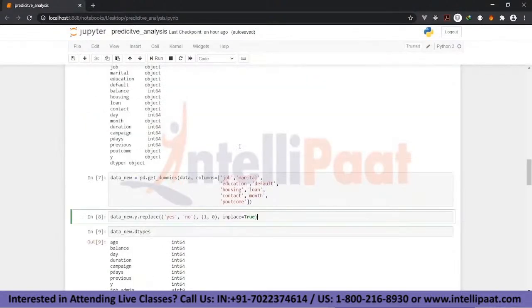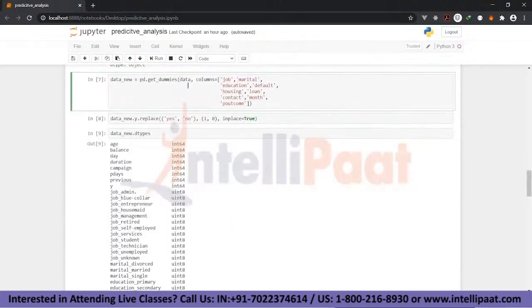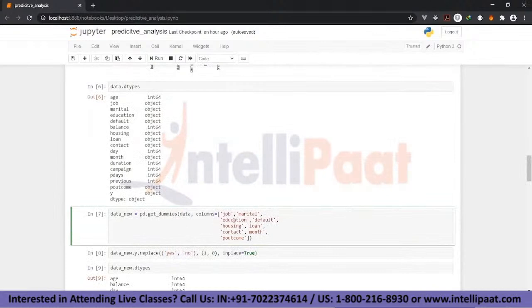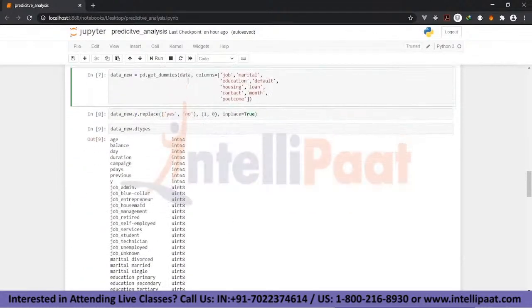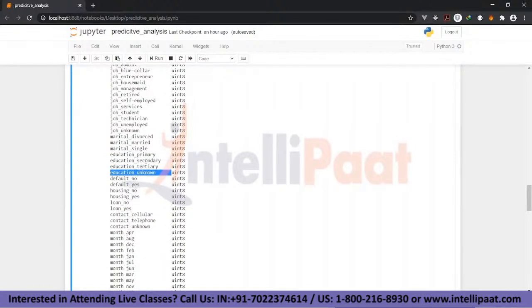Now, what the get_dummies function does is that it takes a look at all the unique values and creates separate columns for those. So for the education column, which is the third one, what we get is, yeah, here it is: primary education, secondary education, tertiary education, and unknown education, and it gives all of them the value of 1 and 0. So if someone has a primary education, then the value will be 1 in that column.